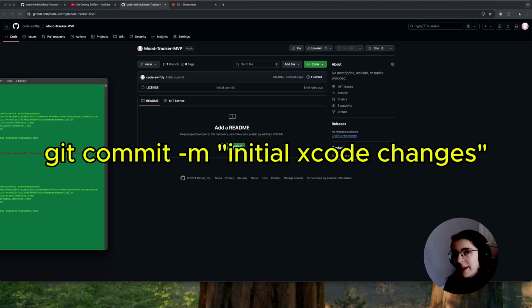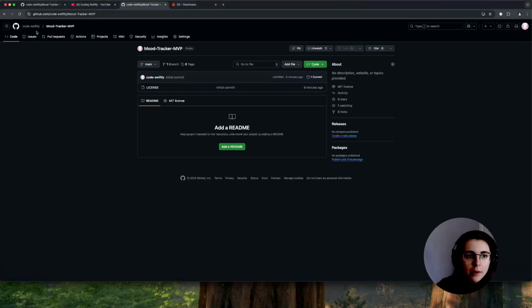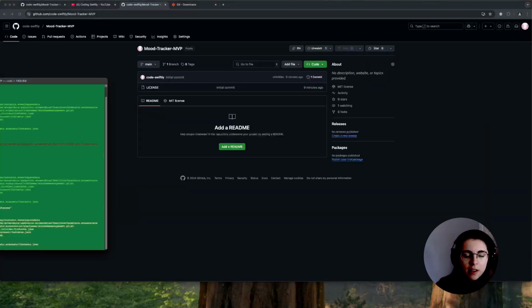-m stands for message. So I want to add a message that's going to help myself know what is inside of the save file. What am I saving here? In case I ever want to go back to this point in time, I'm going to say that this is my initial Xcode changes, and enter. All I've done at this point is create that save file. It's saved everything, but it's still not up to date with what's on GitHub. If I refresh this, nothing's happened because all the changes I made are on my local machine.